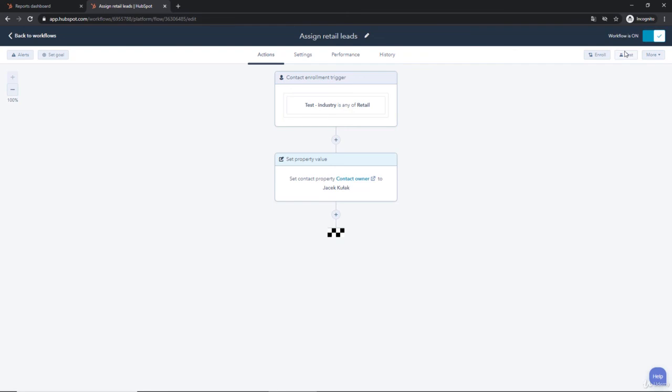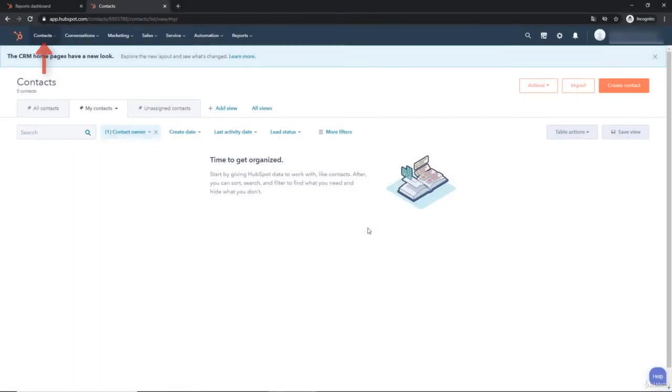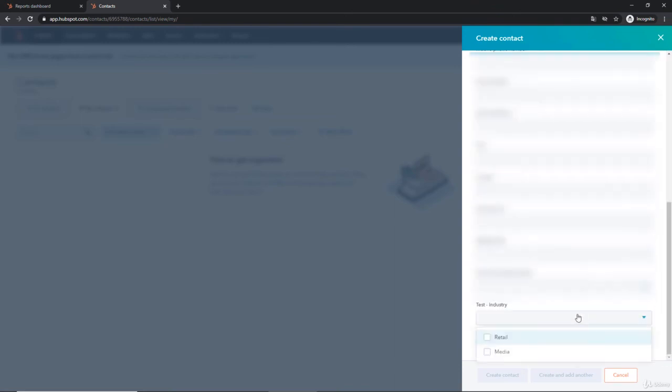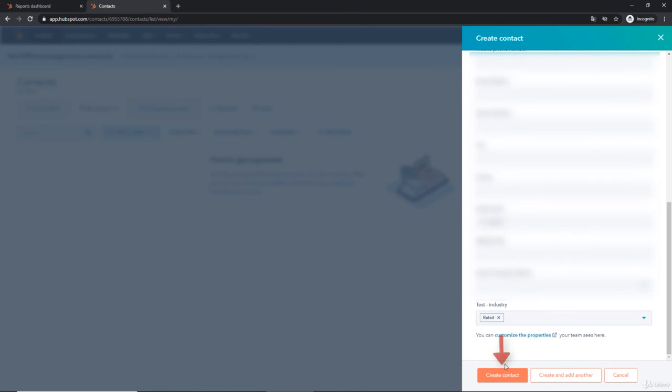Our automation is live. Let's test it. We go to the Contacts tab. We click on Create Contact button. We enter name, email, and we choose a property to be retail. We choose that there is no owner at the moment, and we click on Create Contact.